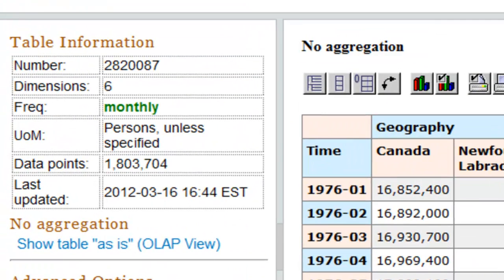Starting with the left-hand sidebar, the table information section shows us the CANSIM table's number, the number of dimensions, in this case 6, the frequency, in this case monthly, and a couple of other items that we need not worry about at this moment.